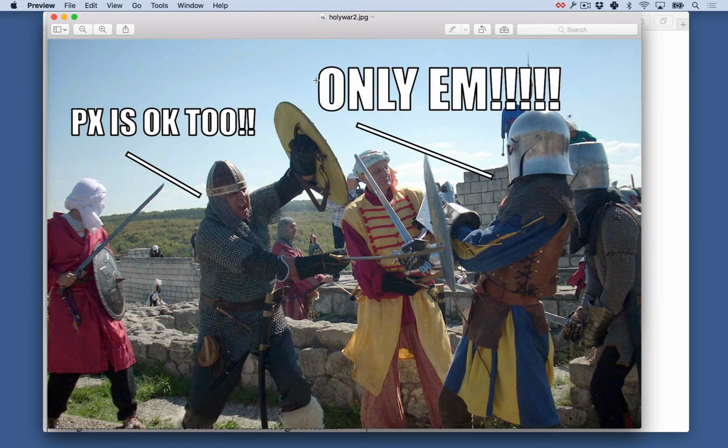Exactly. Cool. And such wonderful holy warriors that we have here. They truly look like fine specimens, martial prowess on here. That's right.